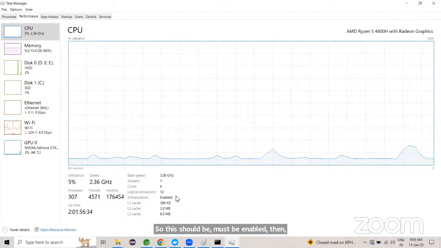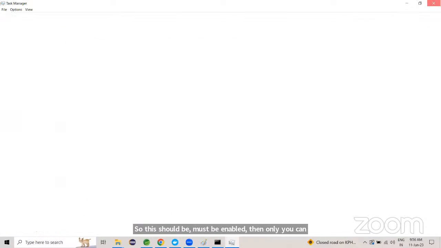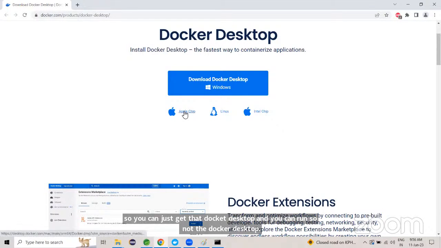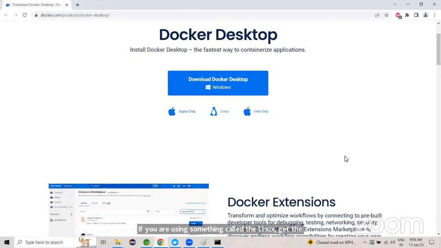You can install Docker. Once it is installed, you can get Docker Desktop and run it. If you are using Linux, get the Docker for Linux. If you are using macOS, get the related Docker, which is a DMG file. You double click on it and it will install. If you are using Linux, it will give a .tar file. You just need to extract it, and automatically Docker is going to be installed.